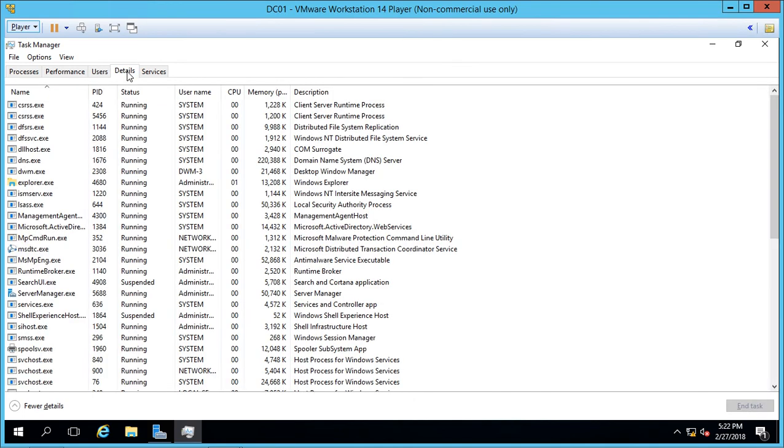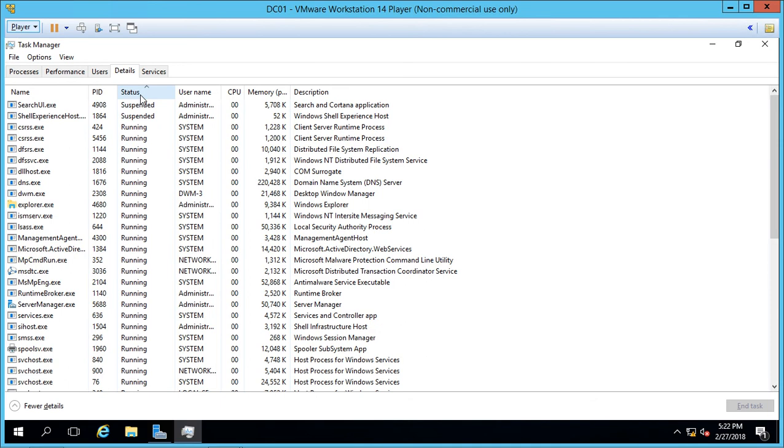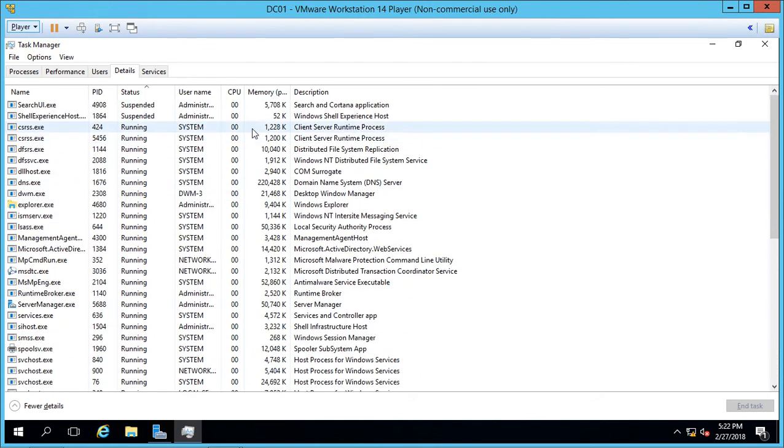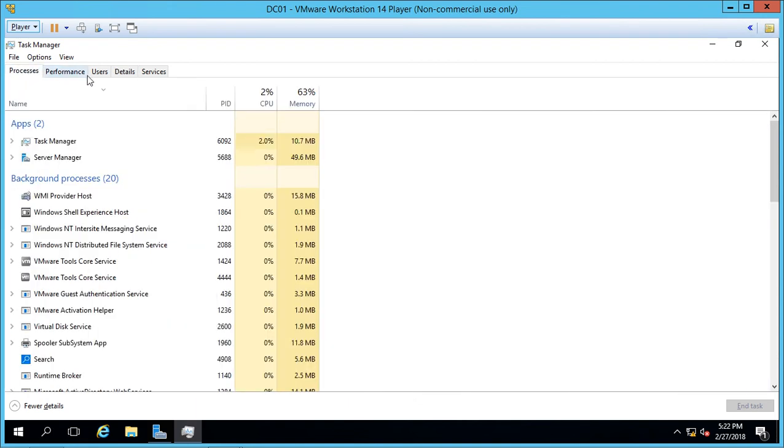If we click on Details, it shows all the executable files that are currently running on the server. So you can see a .exe after each one of these names. It also shows us whether or not the application is running or if it's suspended. So we can see these two particular applications are suspended, these are running, and it shows you CPU information, memory. A lot of the stuff is duplicated from some of the other tabs. One of the things I like to see is the process ID. So the process ID is also showing up here in Details as it is here in Processes.